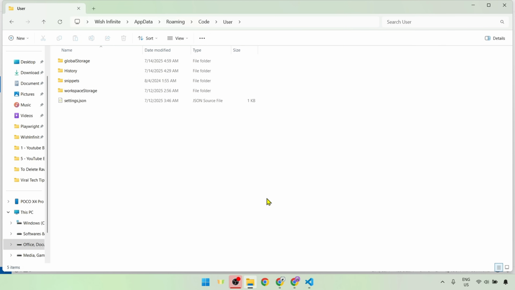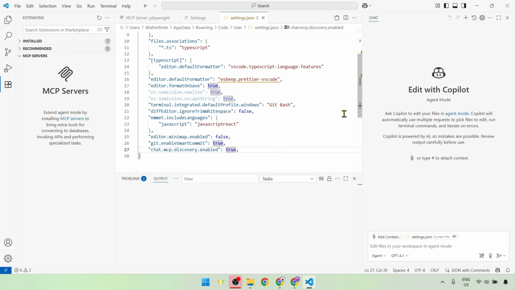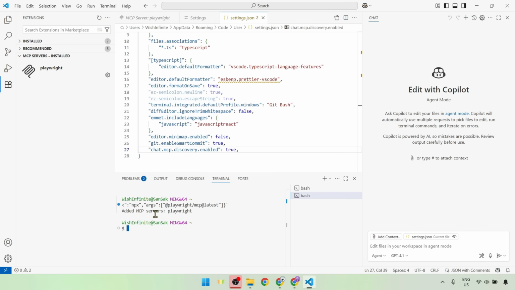If there would be more than one MCP server, then your mcp.json file would be there, but the uninstalled MCP server would not be there. Let me close it. Now let's open the terminal, and in the bash terminal we will provide the command. After providing the command, hit enter. And see, it is showing added MCP server Playwright. And see, we got the same Playwright MCP server under the MCP servers installed section.